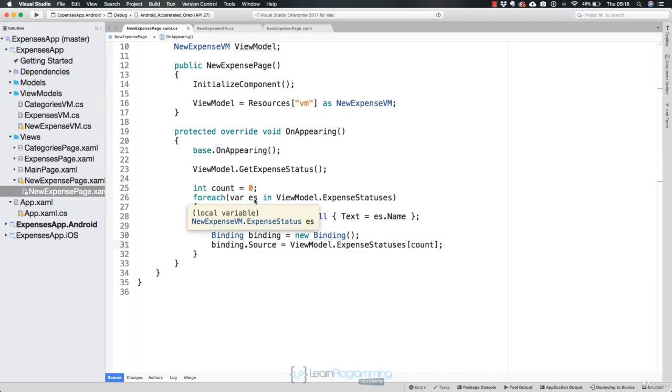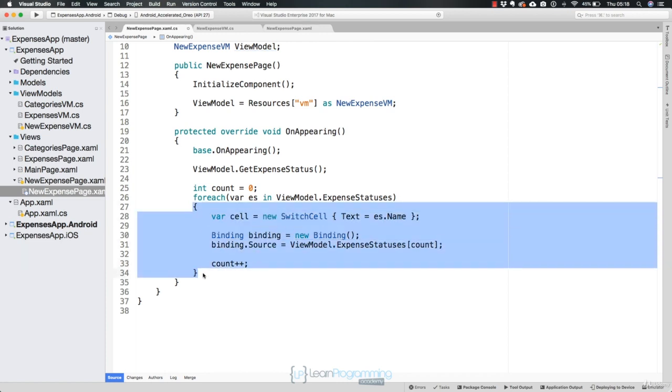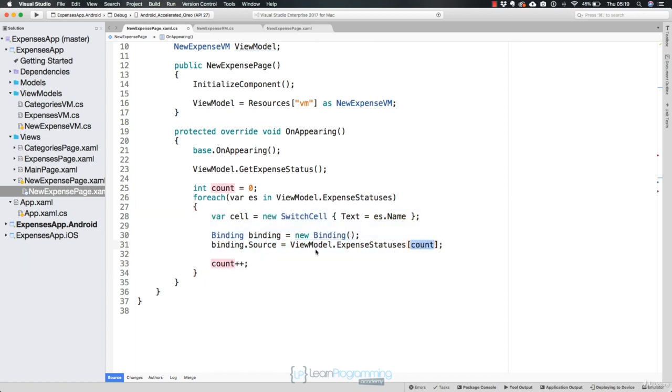So we cannot bind directly to the ES because this is a variable that we are creating locally. But basically here we are getting that exact same element from the expense statuses, the element that is inside of a specific count. So the first time the 0, the second one the 1, etc. Of course, that would mean that count is incremented by 1 by the end of the for each loop. So the second one is the 2. So again, basically here we're getting the exact same element as ES, but ES is a local variable. We have to set the source to the one that is coming from the observable collection.